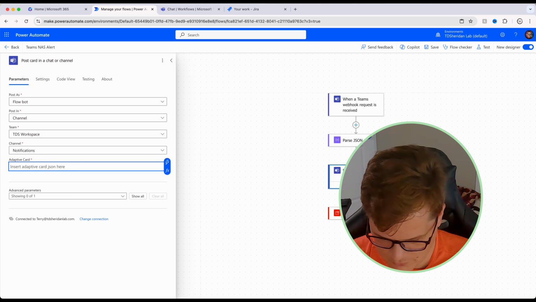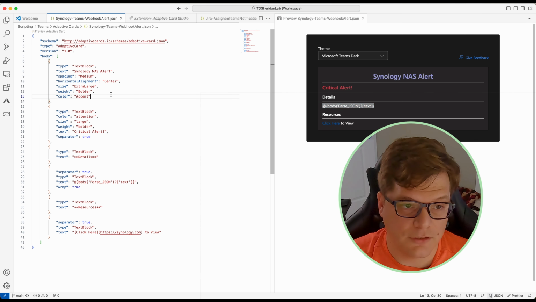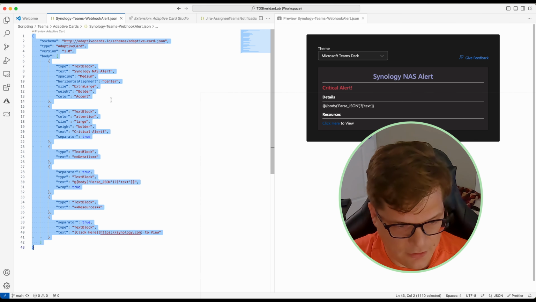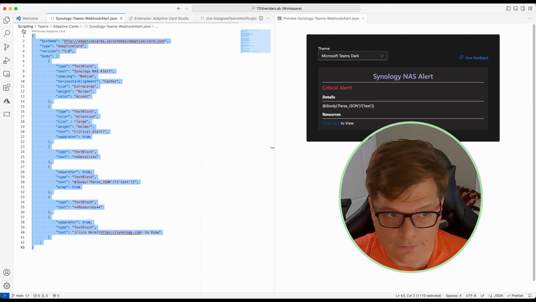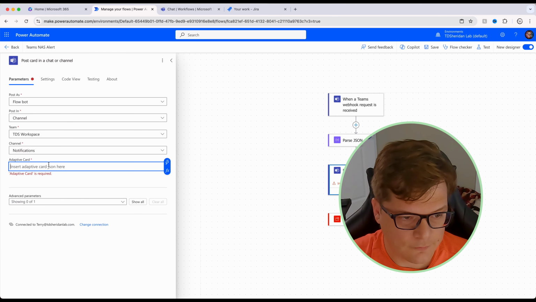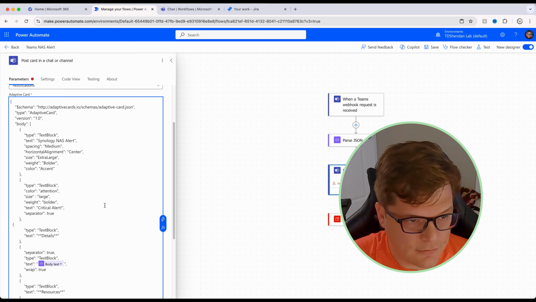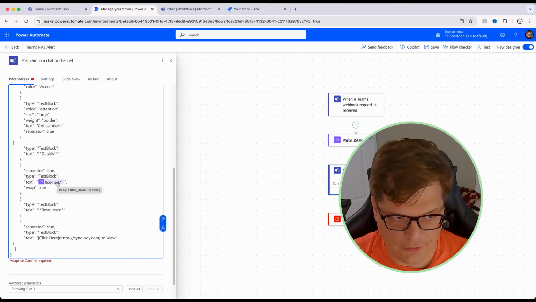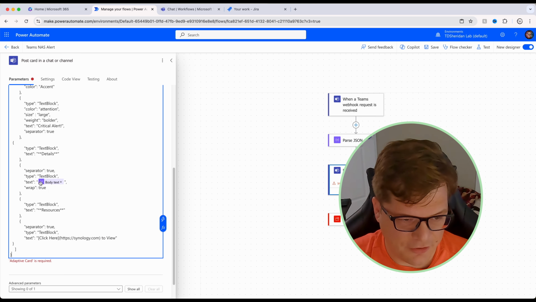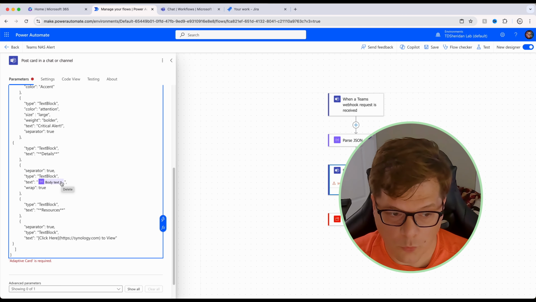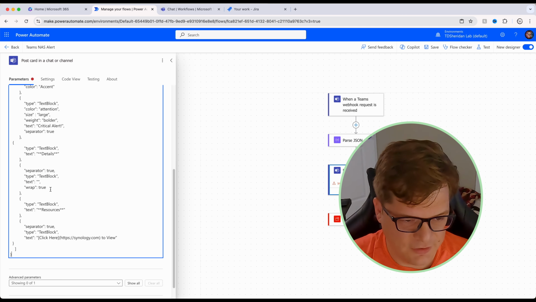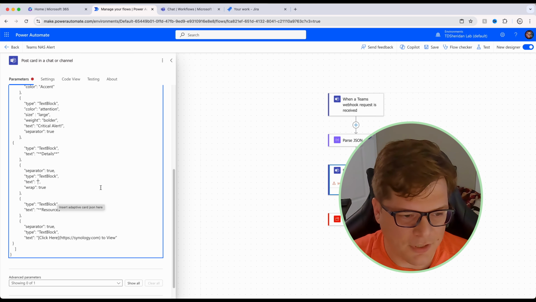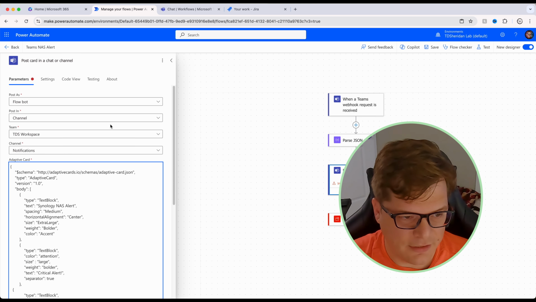So now we go back to VS Code, copy, paste. Since I previously backed this up from Power Automate and it's the same vernacular, this does work because nothing changed. But if the verbiage changed or you rename stuff or Synology pushes an update that breaks it, here's how you add it back in.